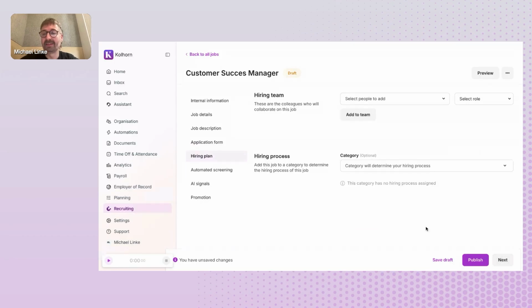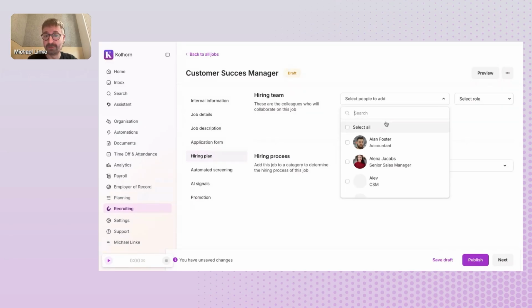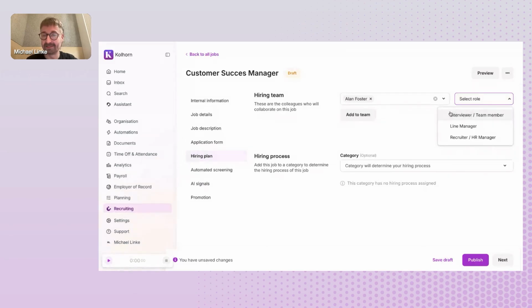The hiring plan, here's where you select who is responsible for the job. So you can select your colleagues and give them a role directly. As a quick reminder, the roles determine what kind of access rights and responsibilities someone has during the recruiting process. You can add one or more to your team, and you can always add additional people later as well.